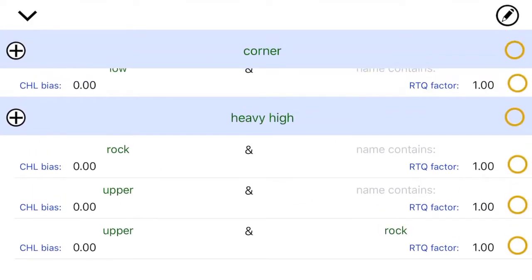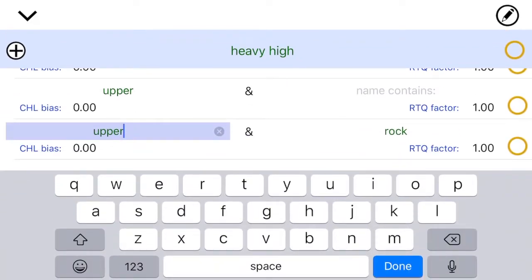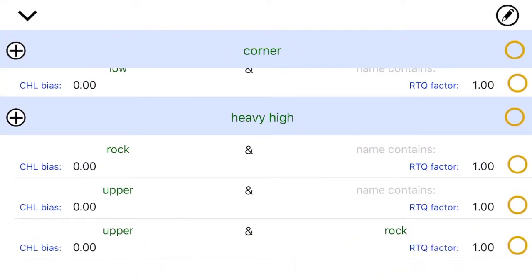Let's look at this one, like this one, upper and rock. If I have these 2 off and this one on, it will only search for upper and rock in the search terms. If I have that one off and these 2 on, it will search for every feature with the word rock or with the word upper. So you get an and or type of function.